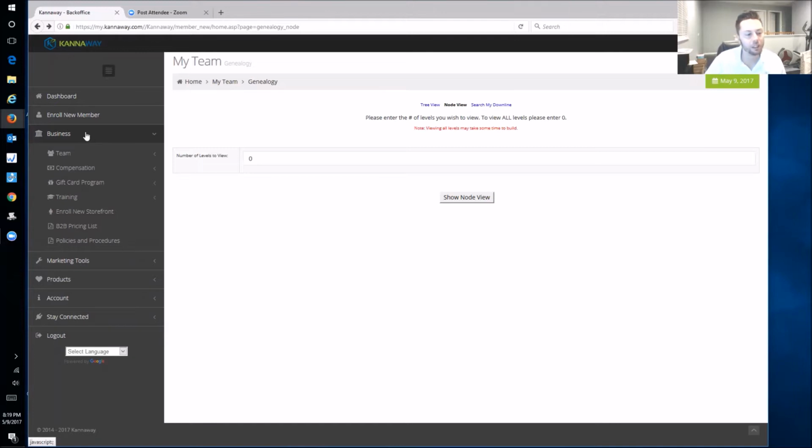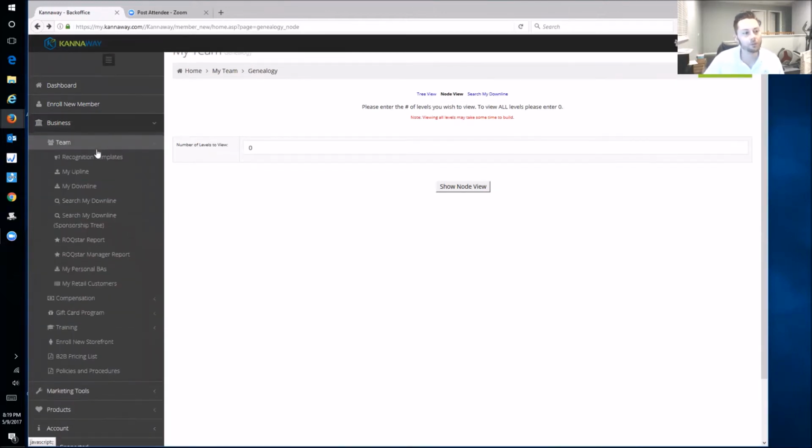The next tab, probably one of the most important ones, is the business tab. This contains a lot of the information that you really need. You've got your team, you've got the recognition templates. This you all can look into. If you have somebody to hit director and you want a template to put on social media where you can put their picture in it, then you can get the recognition templates.